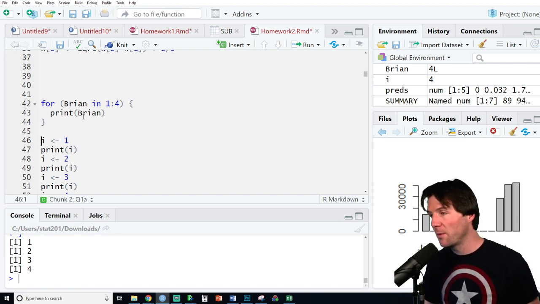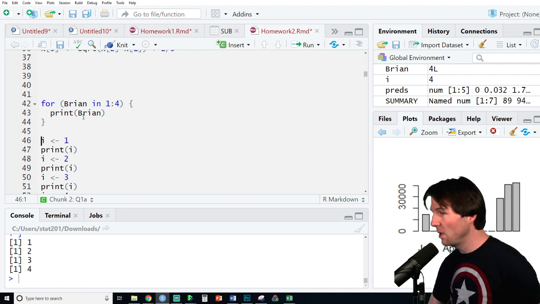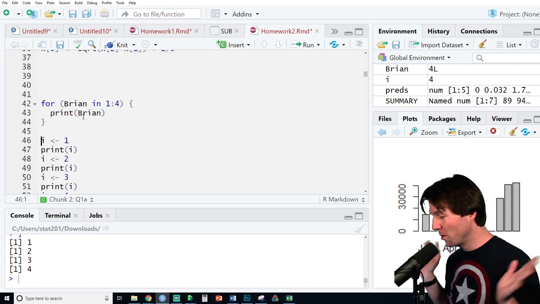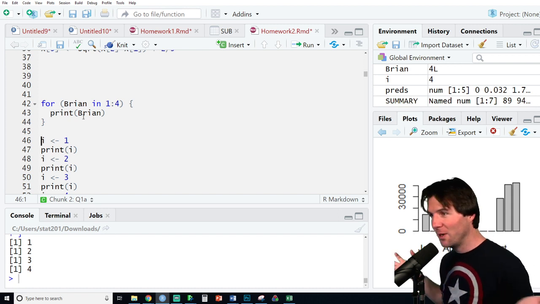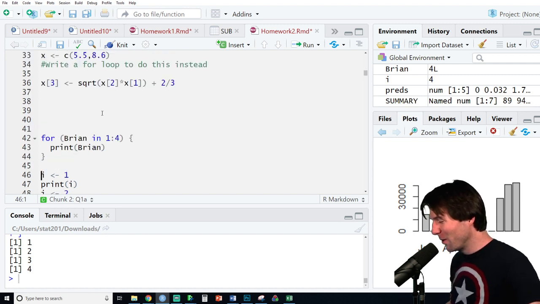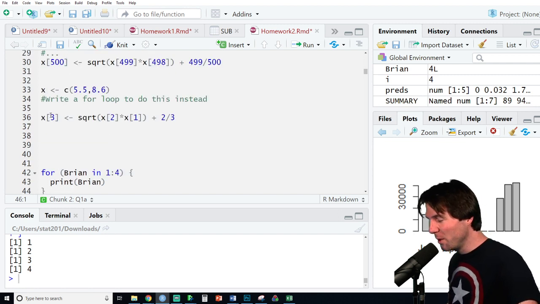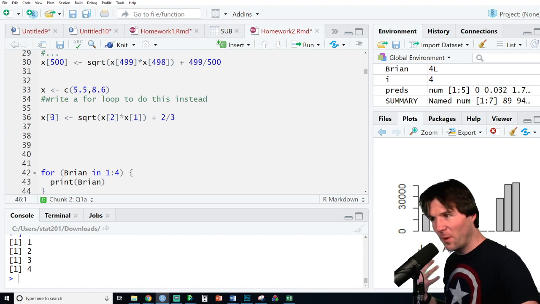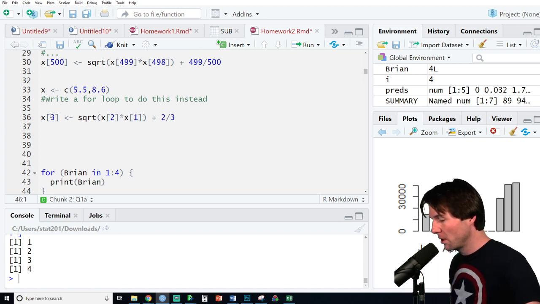We oftentimes use I because it's short, and it oftentimes means position or the ith element, but it can be anything you want it to be. You can call it Brian. You can call it your name. You can call it New York. It doesn't matter. So with all this right here, we need to pull in some I's. We need to pull in some sort of name for these that will change.